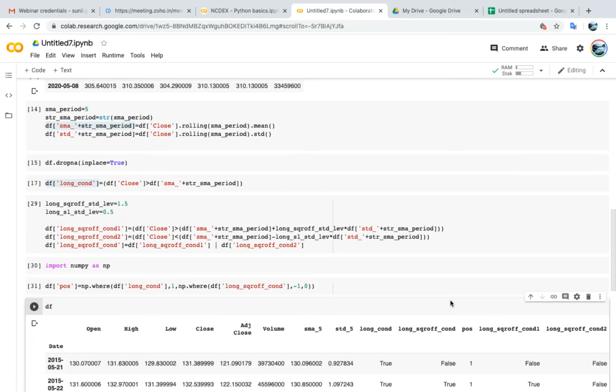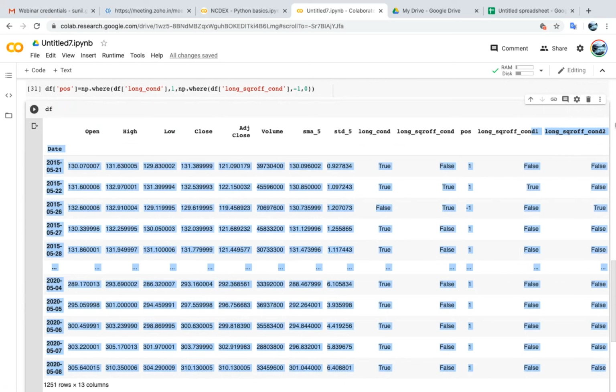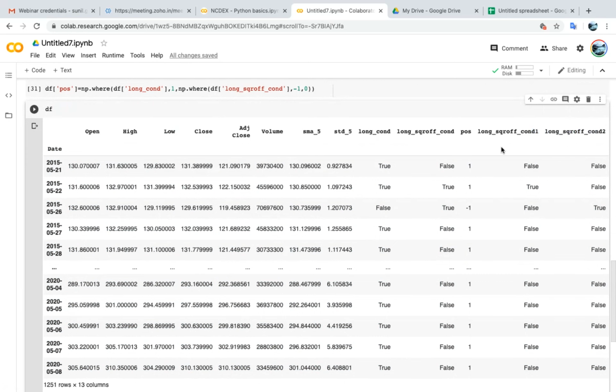Let us see how it looks now. So we have the long condition, we have the long square of condition, and we have the position. We can see the position is 1 because it is the long condition. When the long square of condition is true, then here is this -1. So like that. I hope you are getting me.